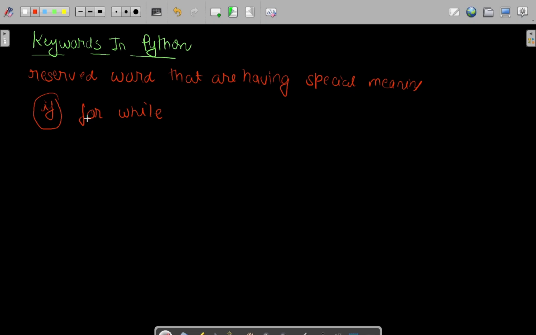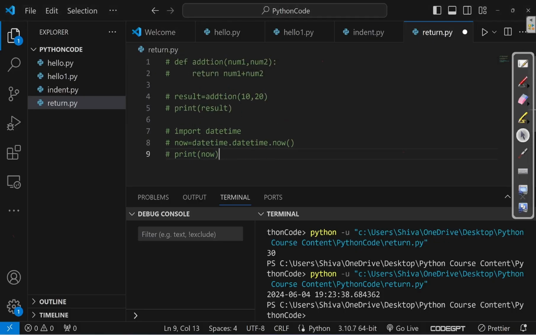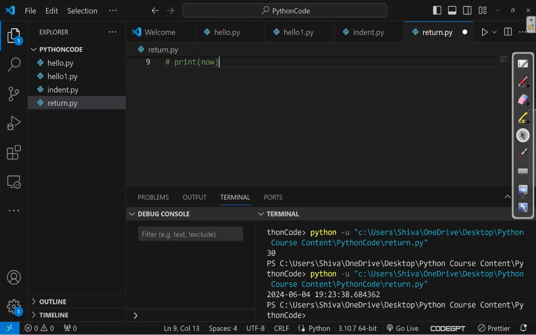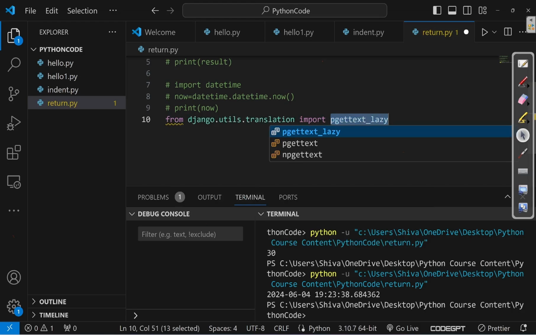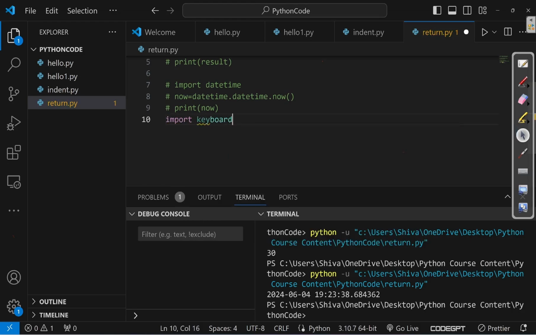Now I want to check all the keywords, all the reserved words in Python programming language. So there are two ways. The first one is a default module. The name of the module is keyword. Using this default module, I can check all the available keywords inside the Python programming language. So let's execute this. I have commented all the code over here. Now from line number 10, I'm importing a module, and the name of the module is keyword.